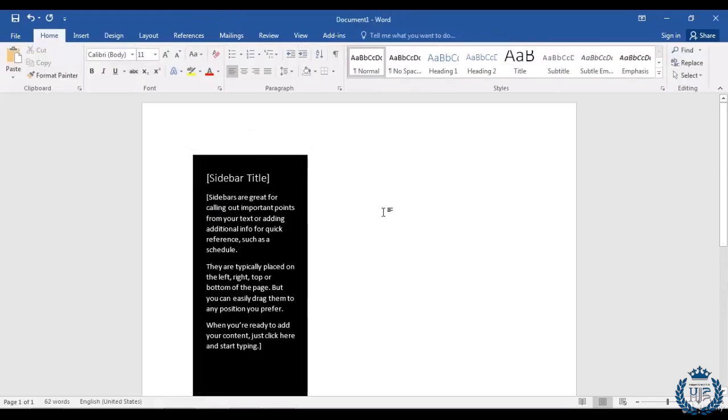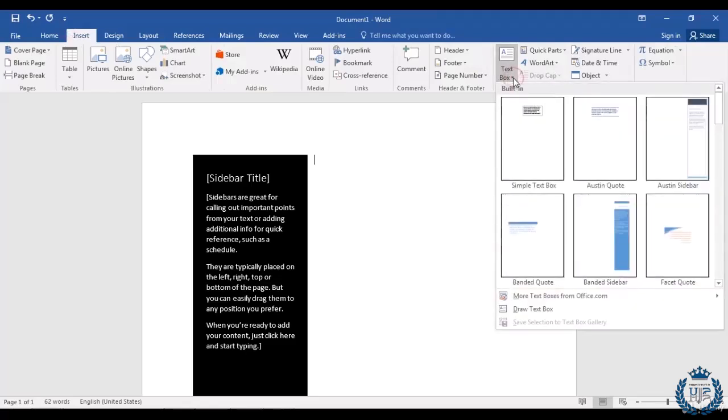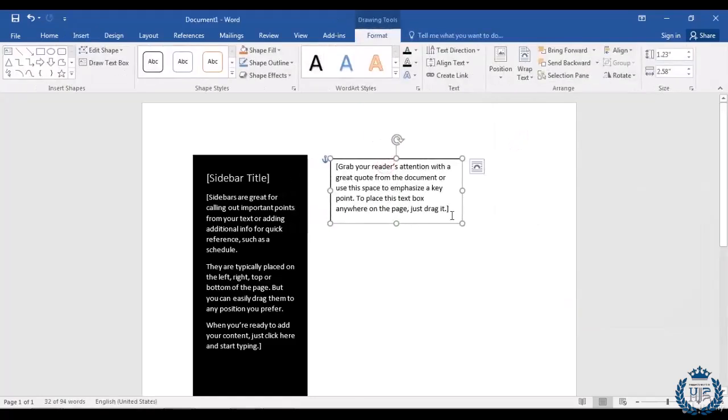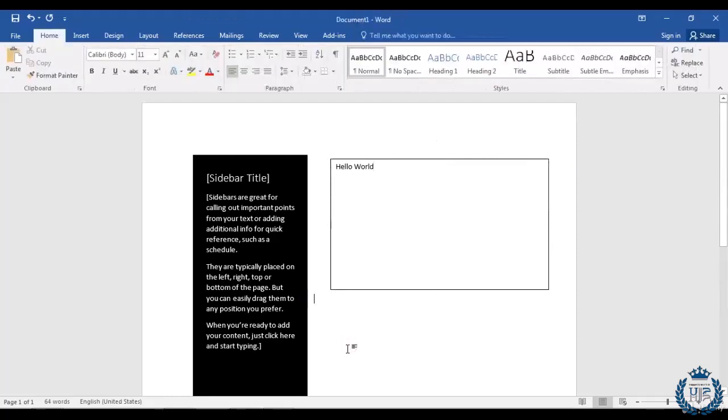So if you want to add a blank text box, then you just have to select the Insert menu, and from there the text box option, and you have to select this simple text box option, and you can drag and drop where you want to put it, or you can increase or decrease the size, and then you can write the content you want to write in there. I'm writing hello world. So this is how you will add a text box in Microsoft Word.